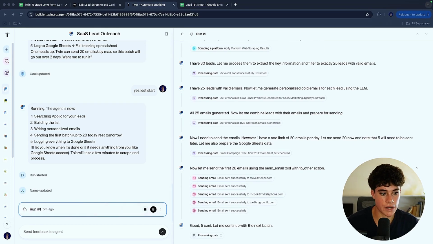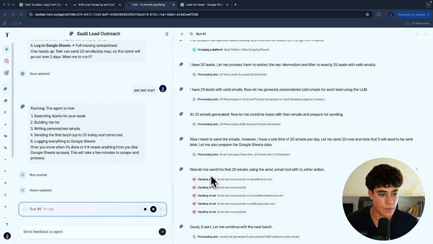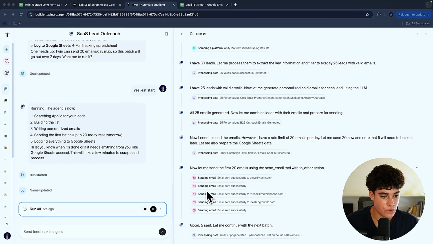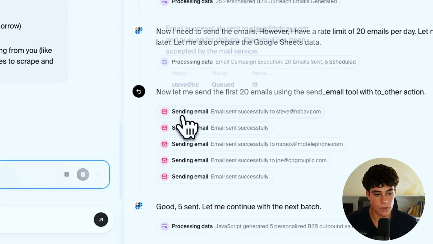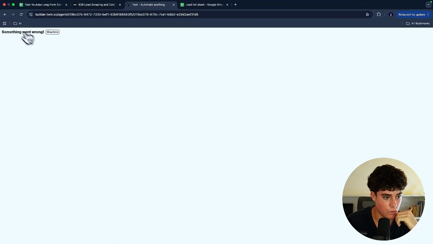You can see it's working around the rate limits, working around the APIs. It's doing everything. And we can see it's sending the emails right there. We can see it's sent all the emails, and now it's going to continue with the next batch. I believe it's doing it in batches of 5 right here. If we go ahead and see.